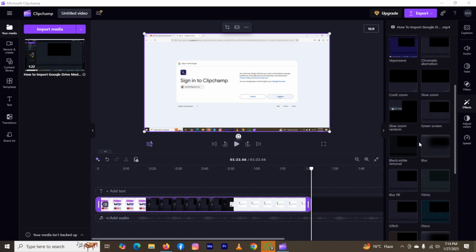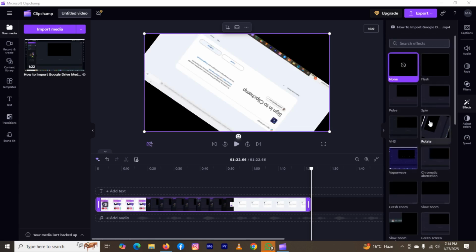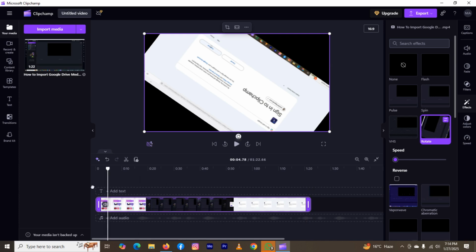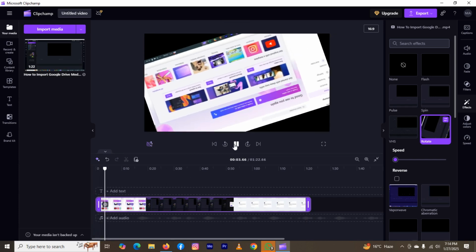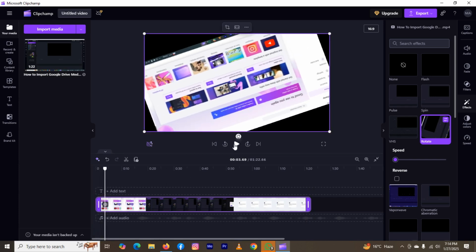Just for showing you, I will apply this rotating effect, and for applying, just click on it. And if I play the video from the start, you can see the effect has been applied on my video, and now my video is rotating. And that was the way by which you can apply effects in Clipchamp.